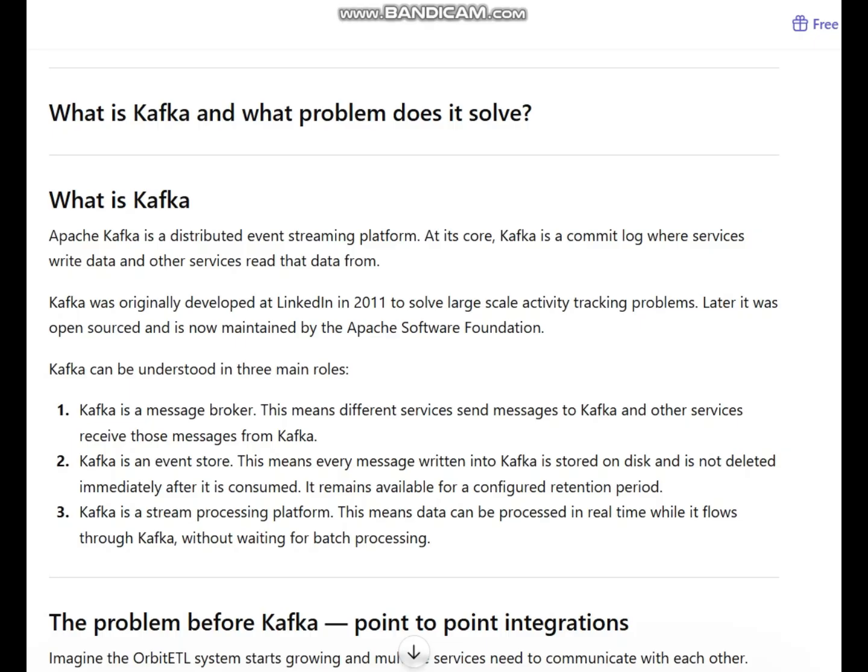Kafka can be understood in three main roles. 1. Kafka is a message broker. This means different services send messages to Kafka and other services receive those messages from Kafka. 2. Kafka is an event store. This means every message written into Kafka is stored on disk and is not deleted immediately after it is consumed. It remains available for a configured retention period.